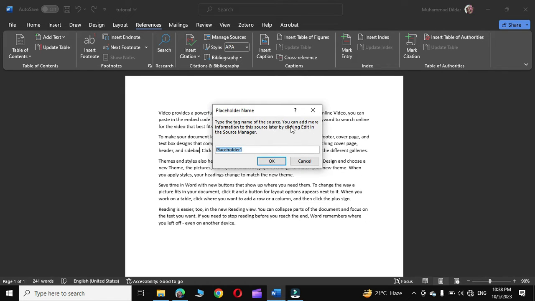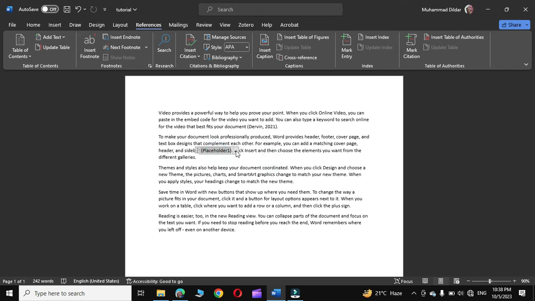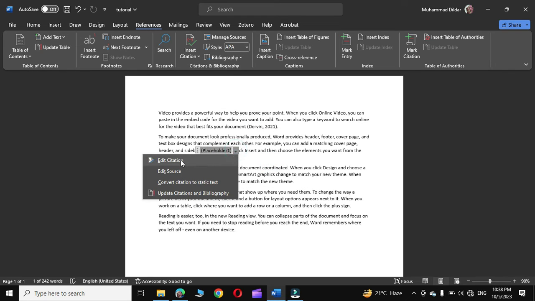Type the tag name of the source. You can add more information to this source later by clicking edit in the source manager. Let me click on OK, and there you are. Later on you can edit the citations. Let me show you how you can do that.